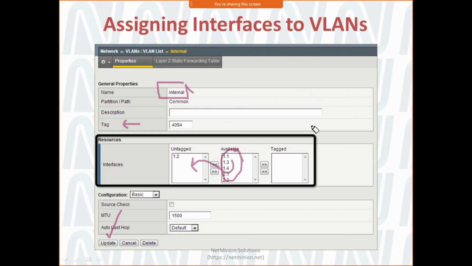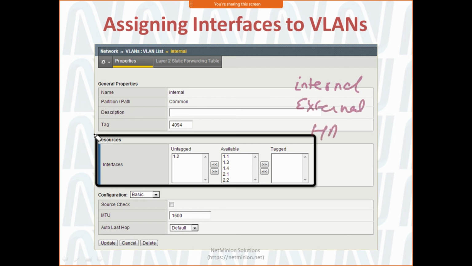So here we will be creating 3 VLANs. In our lab particularly, we will be creating 3 VLANs. One is your internal, one is your external, one is your HA.